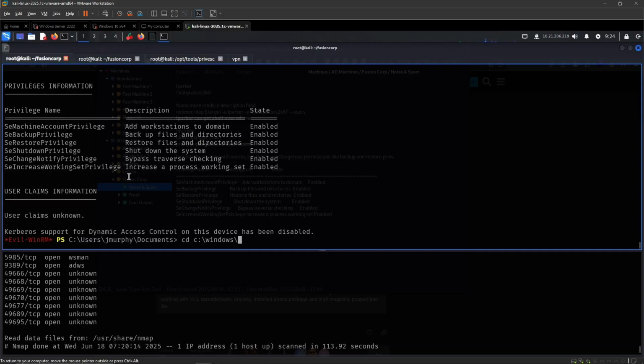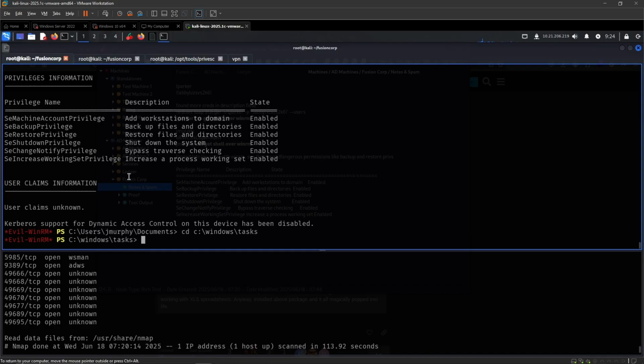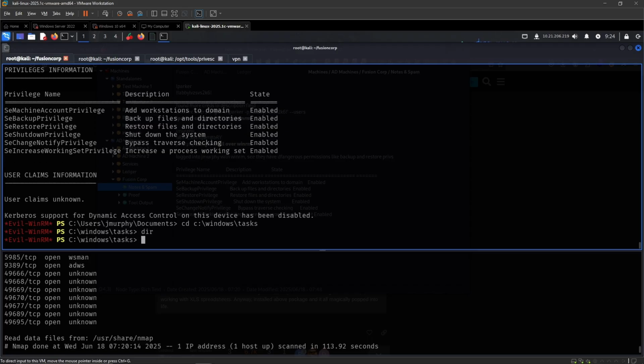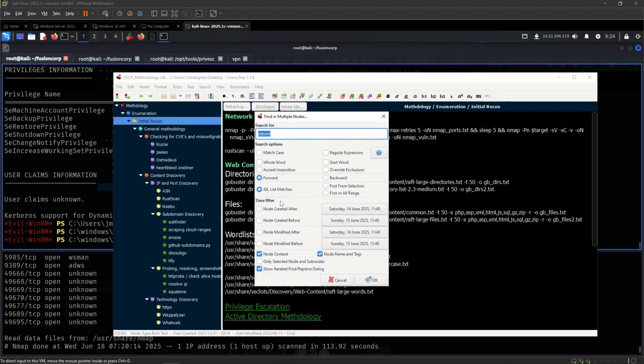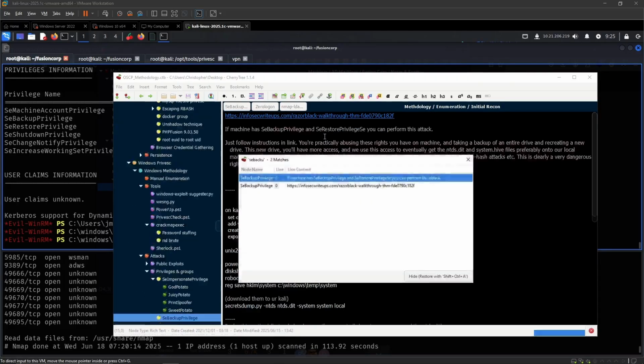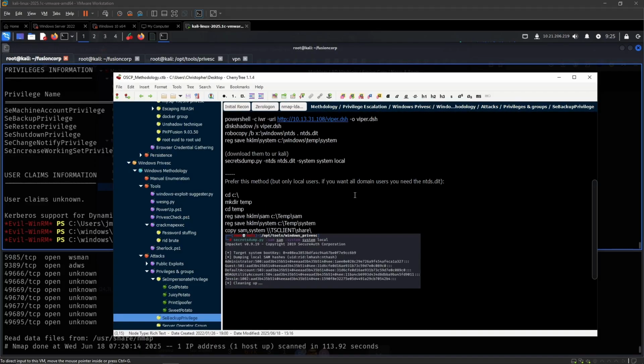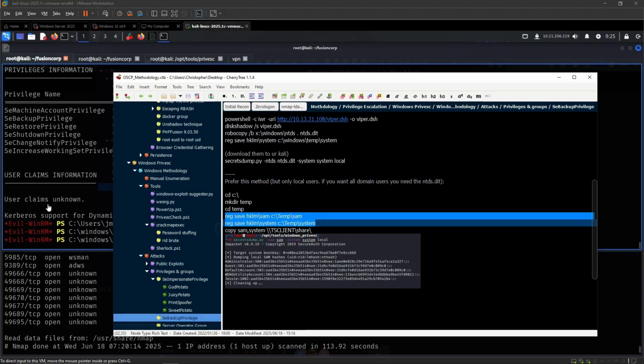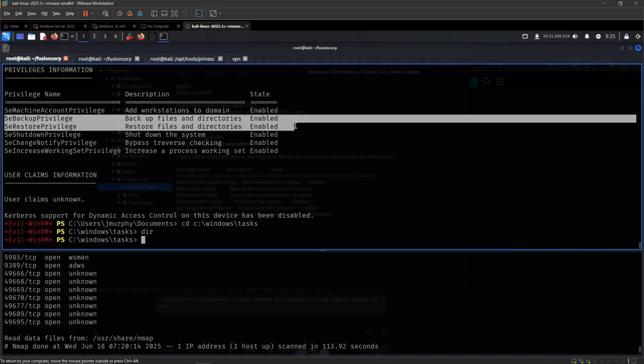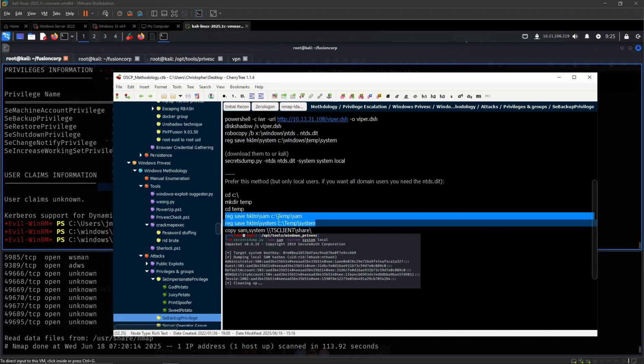So let me go to C:\Windows\Tasks, and let me go to SeBackupPrivilege. Yeah, so this is pretty much what you need. Essentially, these privileges allow us to take backup of files that you normally wouldn't have permission to take backup of. We can take backup of the SYSTEM hive, the SAM hive, and the NTDS.dit.